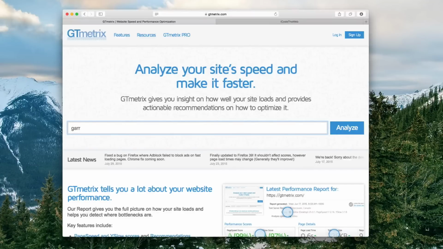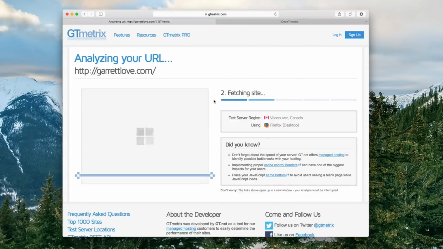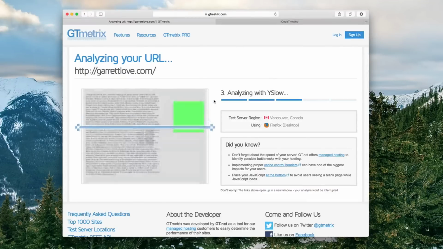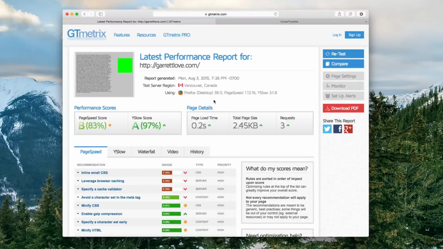We're going to be using my personal website, garrettlove.com, for this. And what it's going to do is start scanning your website. There's 5 steps. It usually doesn't take that long, although it depends on your website. If your website is very slow, then I've had this take as long as 20 seconds before. But if your website is fast, like mine is right now, then obviously it goes pretty quickly.